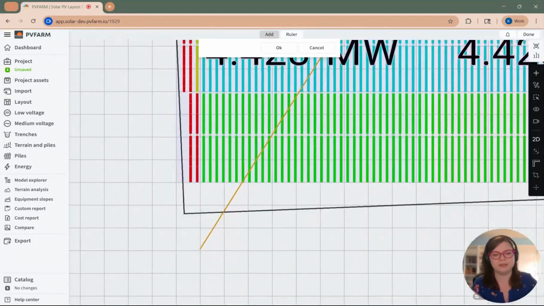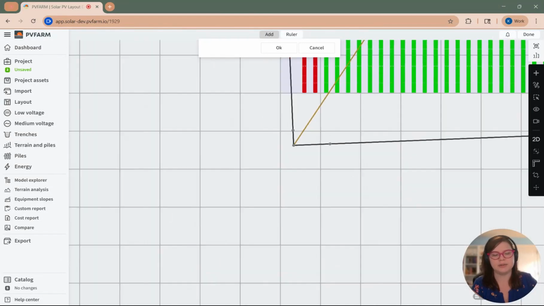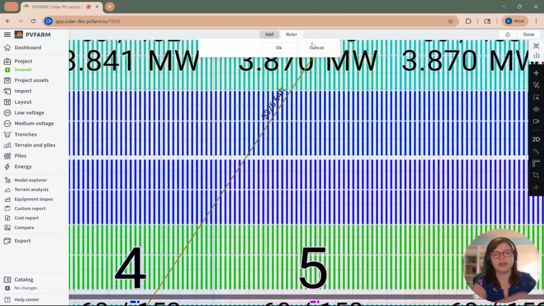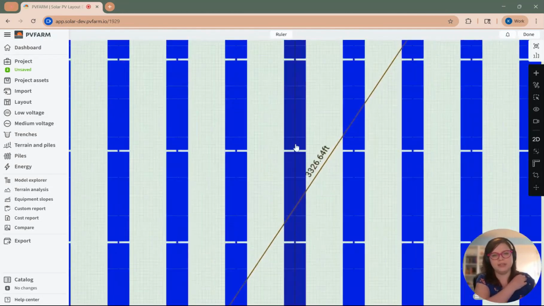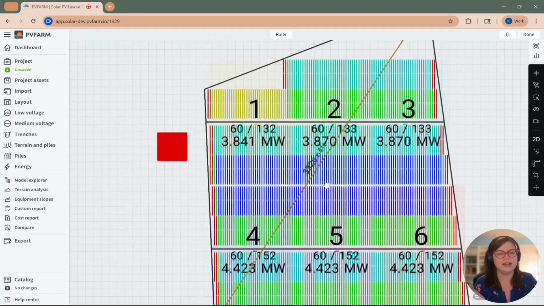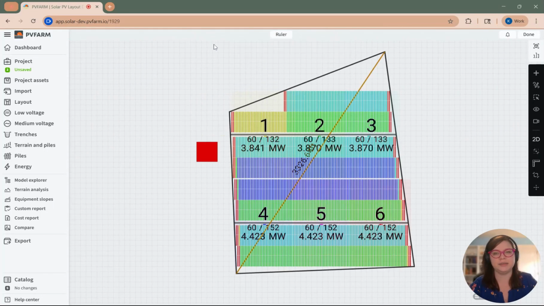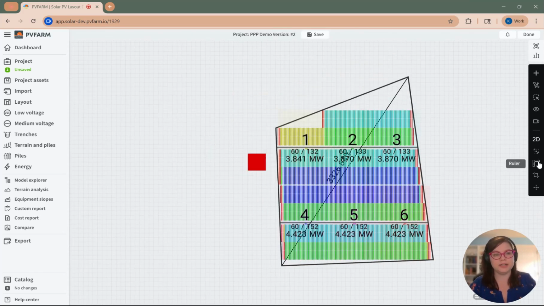So now let me come down and I'll grab this point across the way. So note how it snapped right to that corner. And now I'll hit OK and I have this measurement that is scaling as I zoom in and out of my site. So this is now an object in my site that is labeled as a ruler item. So you can open that up in your Model Explorer and hide these if you wish, or keep them up. You can put as many as you'd like.